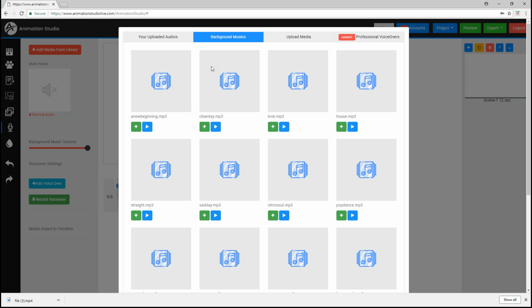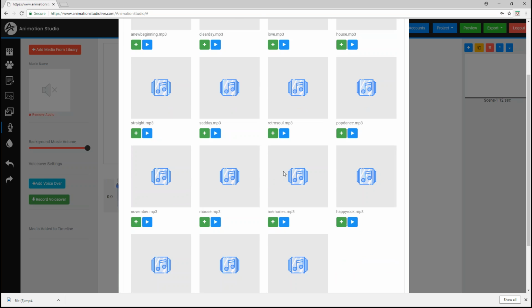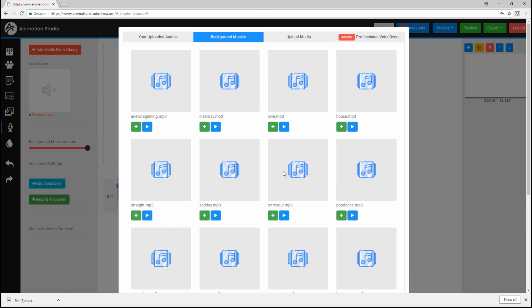You also have access to background music though. This is a small library that is pre-built into the Animation Studio software. And while this is small, it's something that I consider to be really important to be there because there are a lot of cases where you may not want text to be going along with your video. You may not want voiceover. You may just want to have some kind of plain instrumental soundtrack playing along with your video. For those cases, you have these background music tracks.